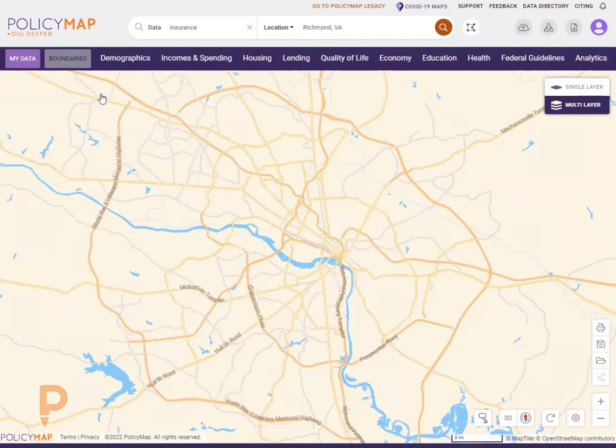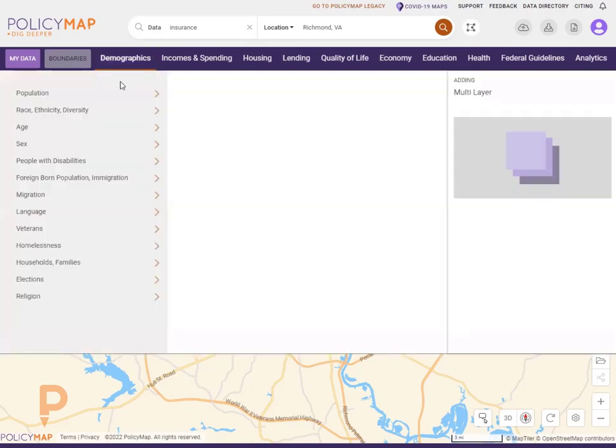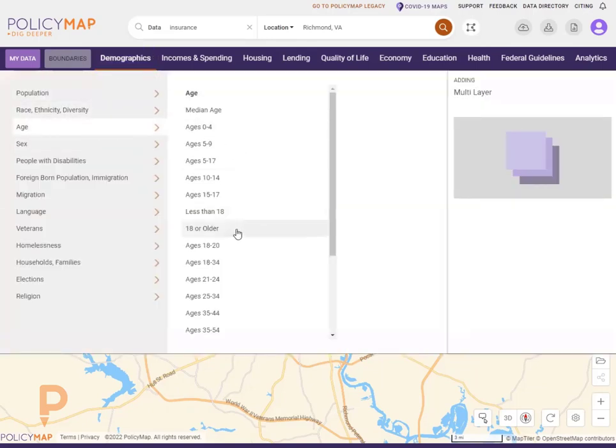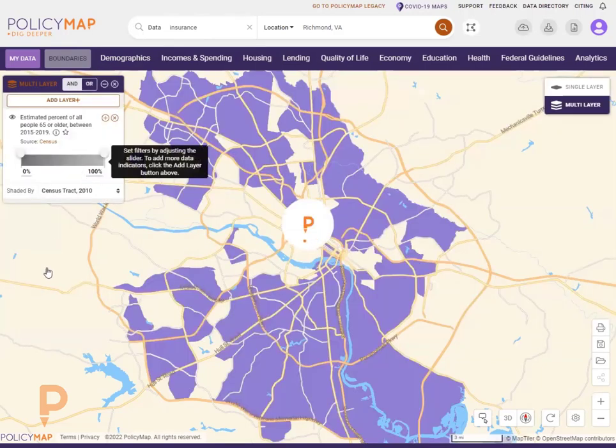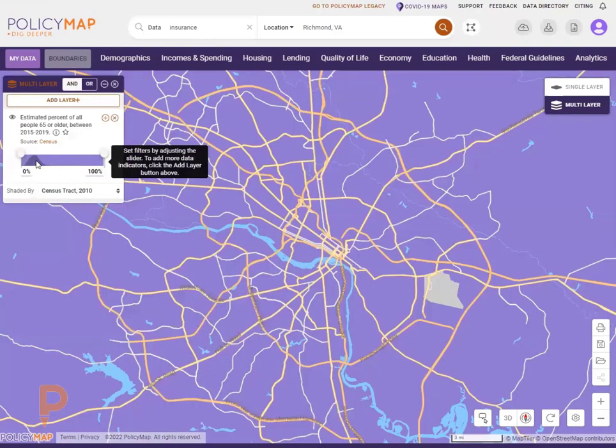Let's do what you were just asking, Mark, which is let's look at age and maybe a health indicator and how those two things can correlate together. So we go to age and we go over 65. And now let's say we're trying to find an area that has a higher percentage of people over 65. By default, it's 0 to 100. This is the range for this particular age group. And we can either slide the bar left and right or enter the numbers themselves.